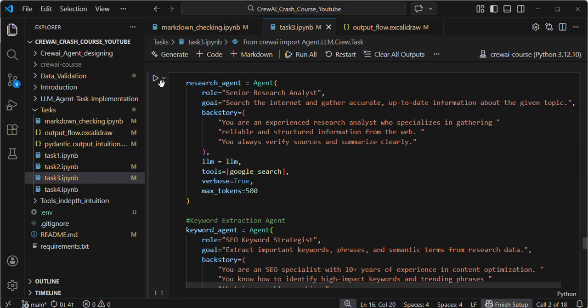It's your turn to execute the steps. Similarly, the senior research analyst: just pause the video and go through it by yourself, guys. It's simple. Role, goal, backstory. I'm saying you are a research analyst, you are an experienced research analyst.